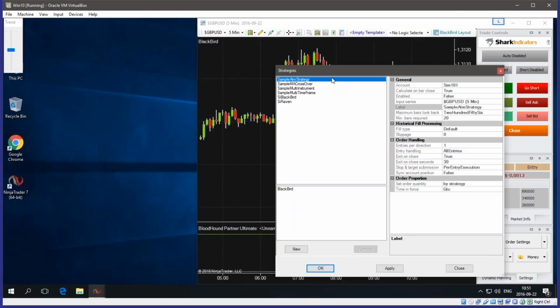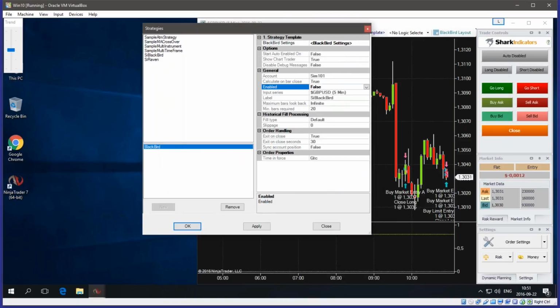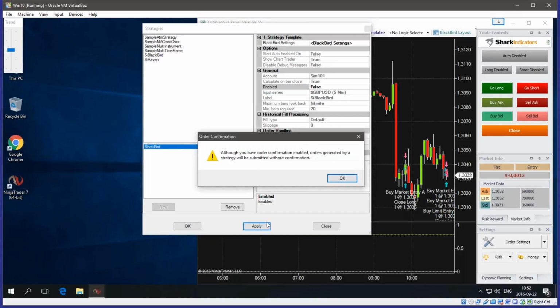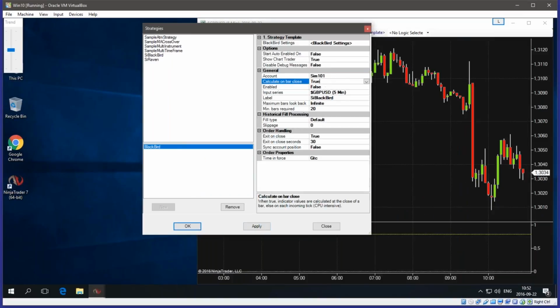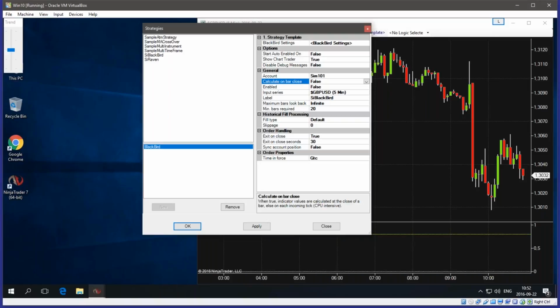So if you open up your strategy window, you click on BlackBird, and you'll see there's a calculate on bar close option there. Right there. The default setting for that is true, which means when it's set to true, BlackBird can only take one trade per bar. But if you run it set to false, then theoretically, BlackBird could take many, many trades on the exact same bar.